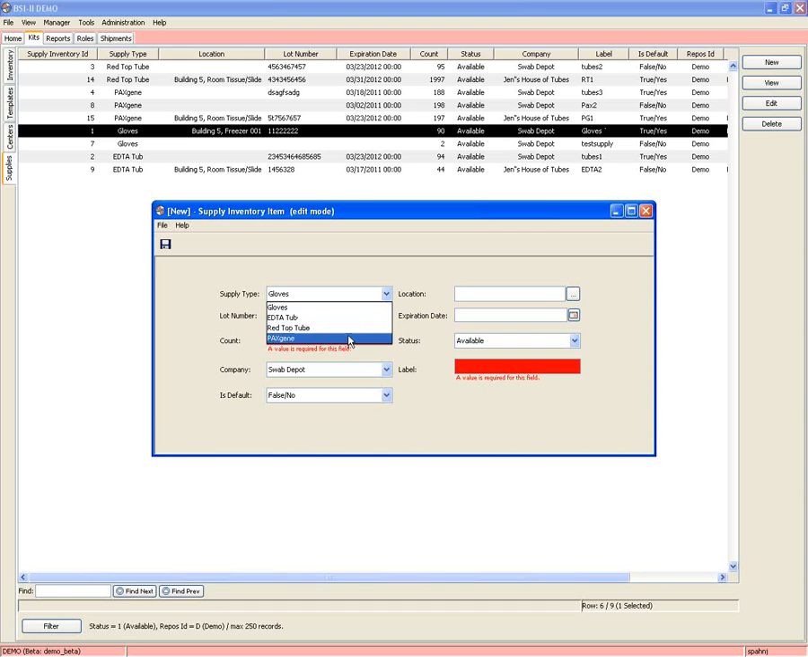You can add new supply types. Here I have some gloves and a couple different tubes. So say I'm going to add a new red top tube. I can also add a lot number, so I would type in the lot number for this group of tubes. I can give a count. This is the count that are in this particular package.